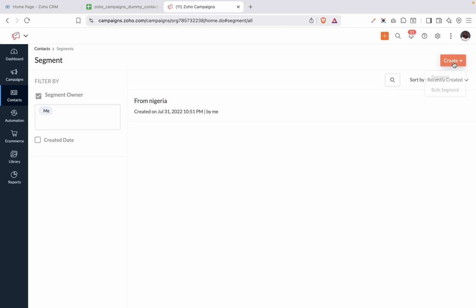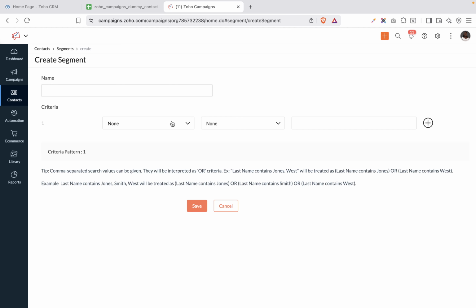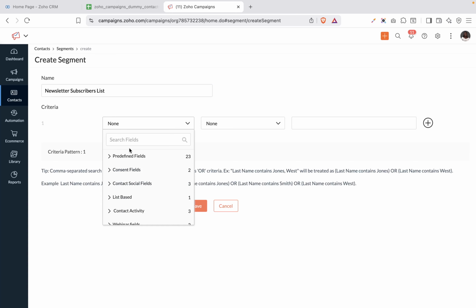So when you click on create segments, you are going to see where you can create a segment, and you can add the name of your segment and then add the criteria for it. So let's say for this segment, we want to search for all of those people who have opened our emails in the past 12 months. We can do that by using segments. So we can name this newsletter subscriber list, and we can also decide the criteria that has to be met for this particular segment.